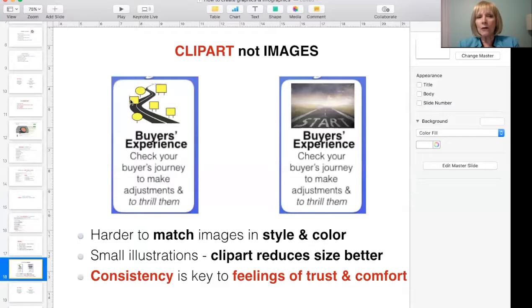Here's one of the screens about the buyer's experience. It's a journey, check your buyer's journey, versus this picture over here. So it's harder to match images. We're going to be using 8 images because there's 8 different webinars, and we'd have to match the colors and style and feel of each of the images in order to use images. And they don't scale down very well.